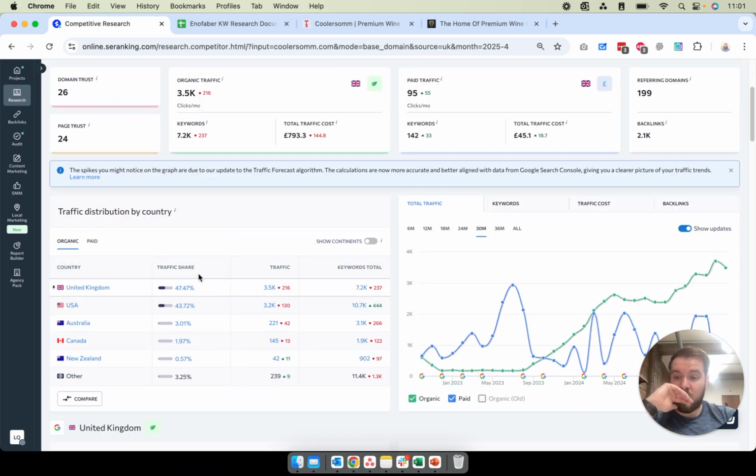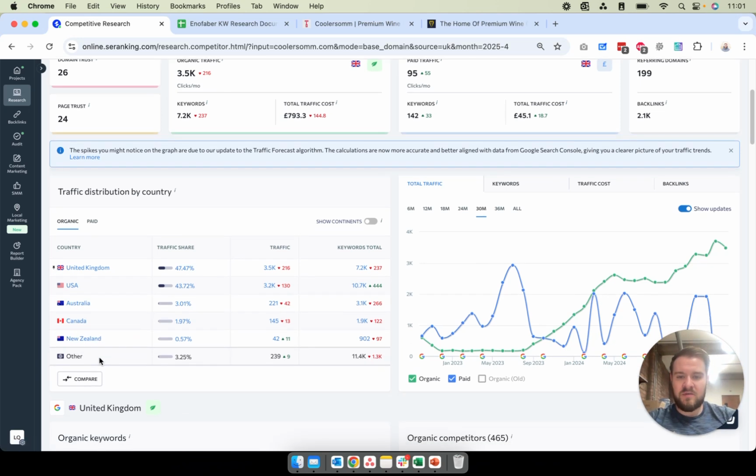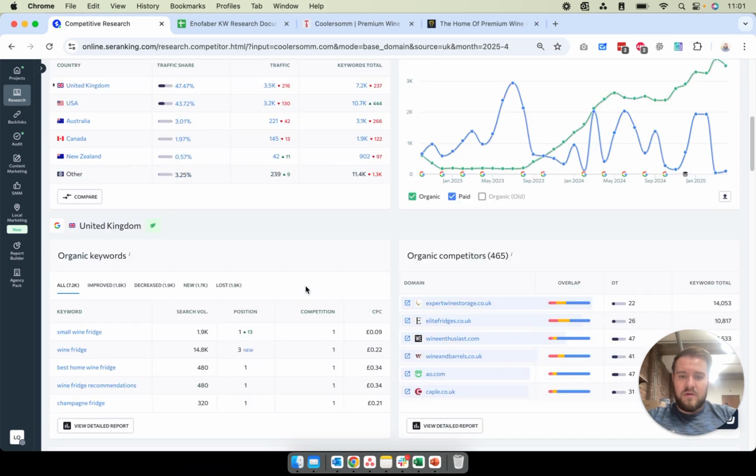You can actually see where they're generating the traffic from. Their website's an English speaking website, so they're ranking well in the United Kingdom, where they're selling the products, the United States, Australia, Canada, and New Zealand. And then there are some other keywords in there as well, which is good to know.